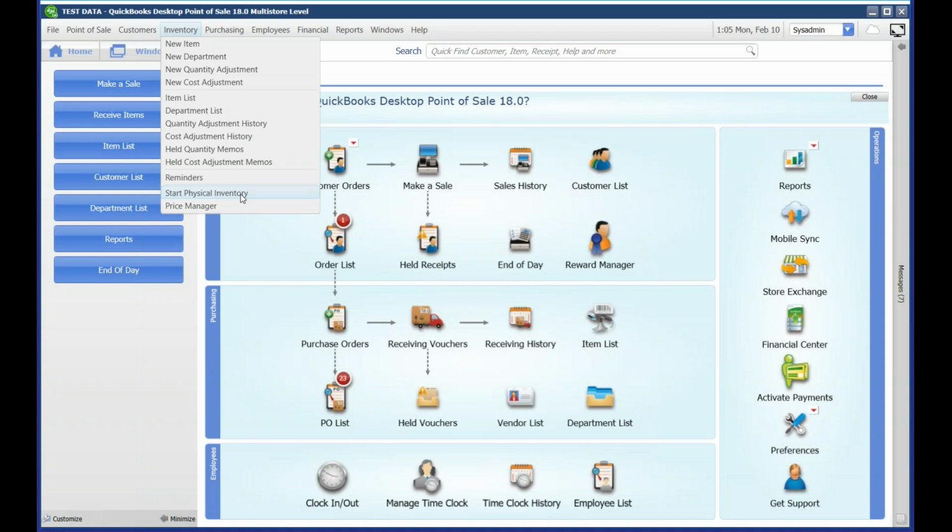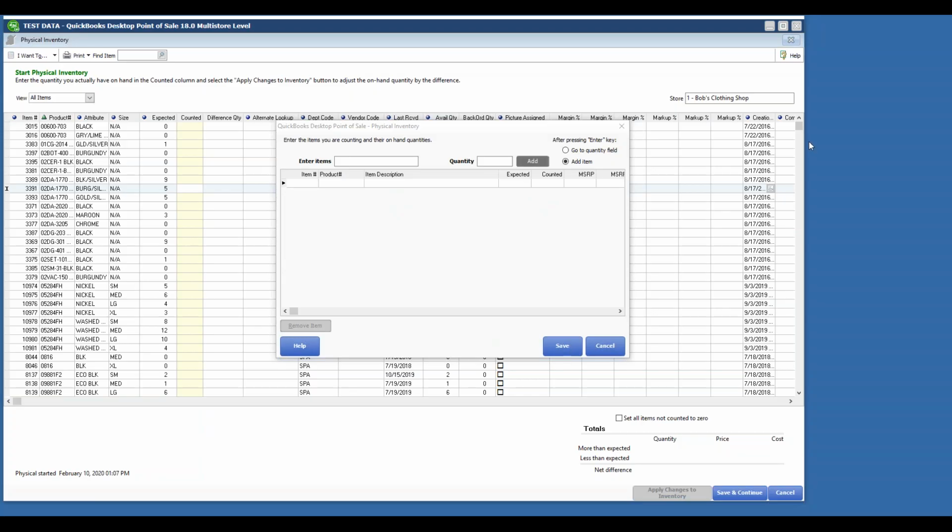Looks like we have a question here. All I'm showing is the QuickBooks Point of Sale physical inventory and no movement. Okay, hang on one second. Let me see what's going on with my screen here. Sorry about that. Okay, is that any better for everybody?